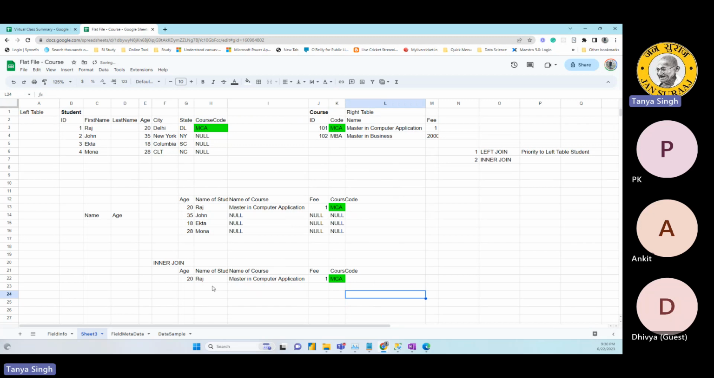So your output for the inner join with the same join condition and the same select statement will be this. Clear? So that will be the inner join. A lot of the time, which join we use depends on the use case. If you are giving the weightage to the left table, then you use the left join. If you don't want to lose any student, then left join. If you just want the students who have enrolled in a course, then you'll use the inner join.